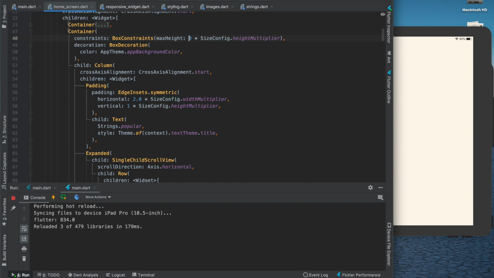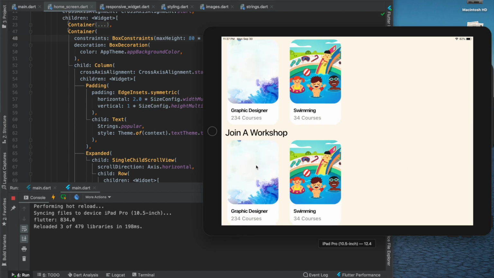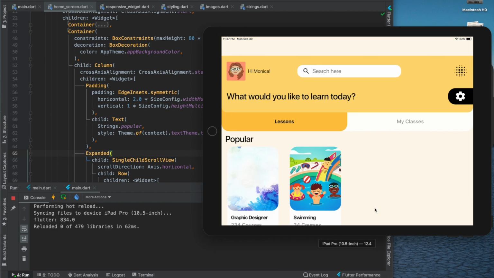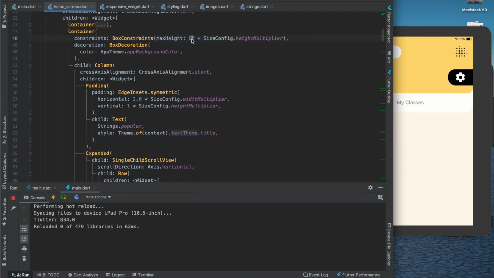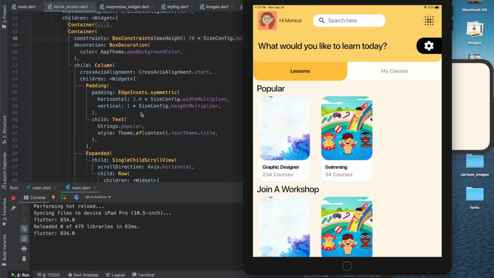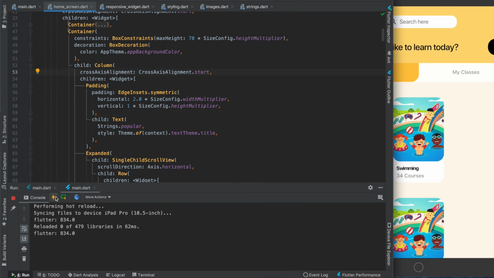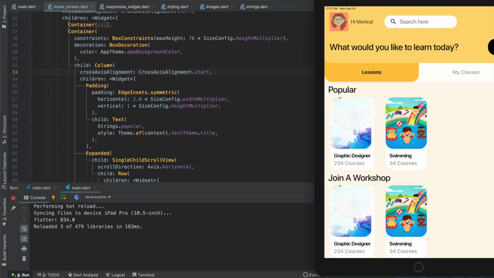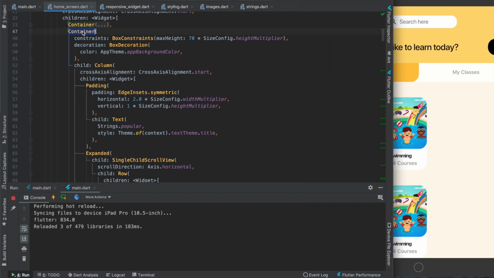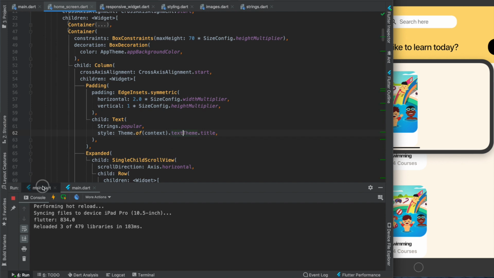If you make it 80, it is fine. If you make it 670, let me rotate it first. Yeah, and let's see from here. So let me run it. So the image sizes become very much lesser because they are relied on this container. Okay, they have to be inside this container. So this container has to be a bigger size, whatever you want. Okay, but in phones it will look good.